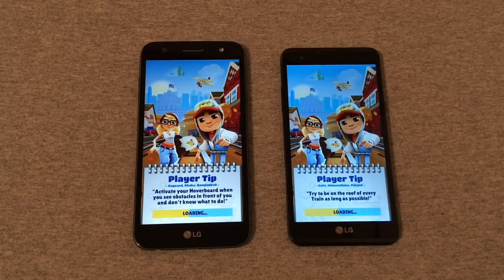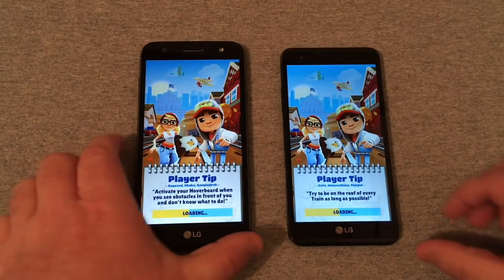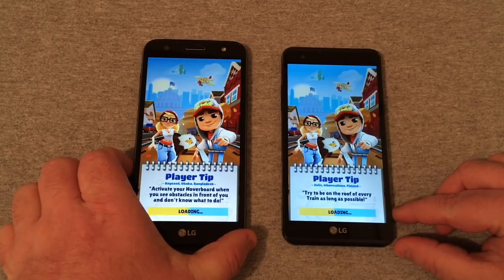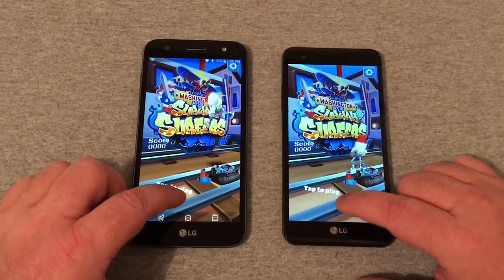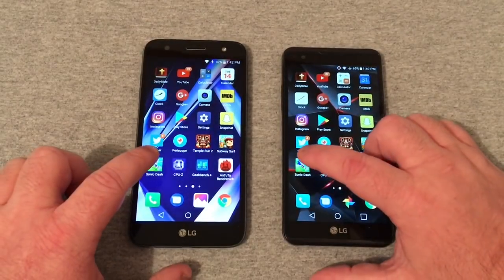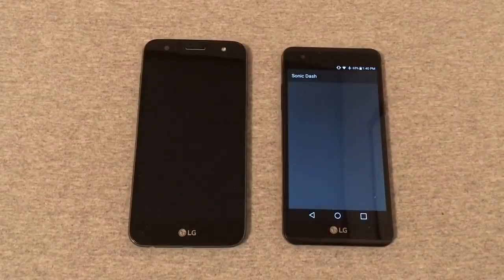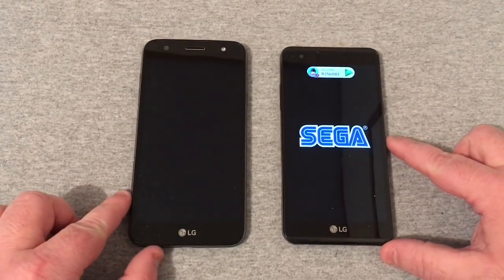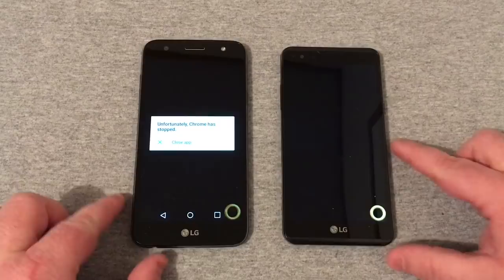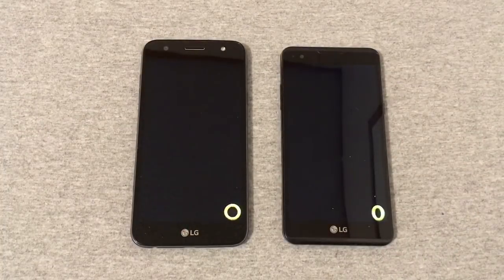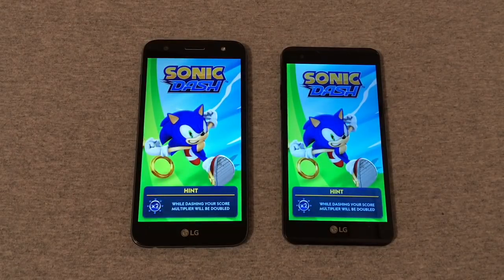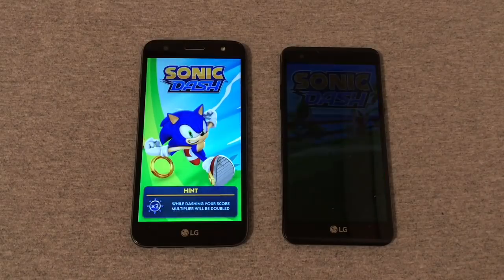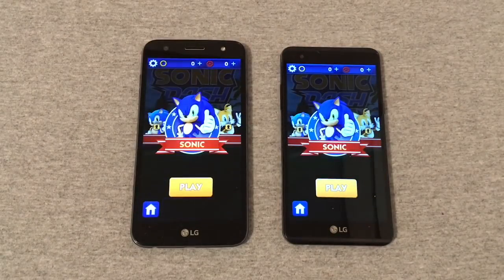So it looks like that this may go to the X Charge. Yep, and the X Charge took it there. And now we'll go ahead and back out of here and go into Sonic Dash. Google Chrome has stopped. Okay. So we'll sit here and wait and see what happens. It's going to be close. It's going to be a close one, it looks like. I don't know who's going to take it. And it is the X Power that took it.